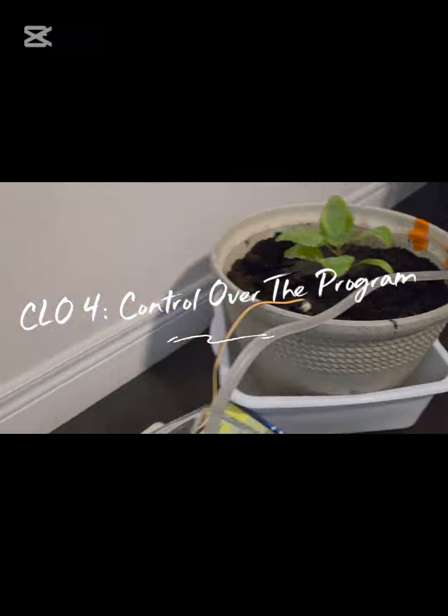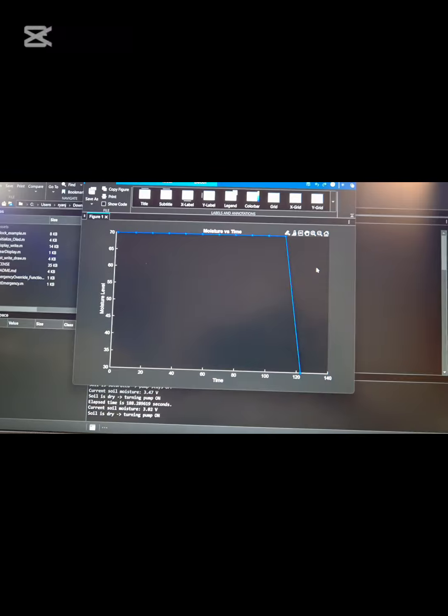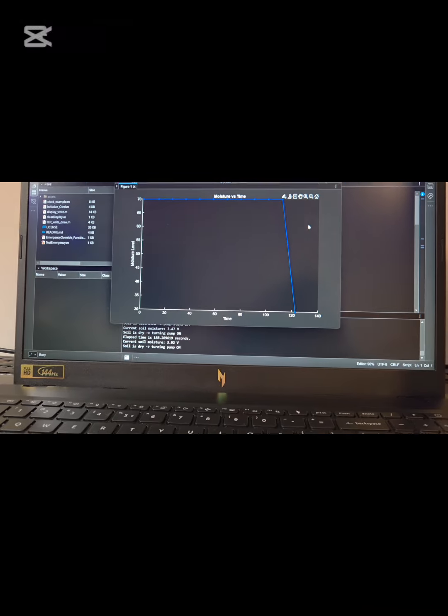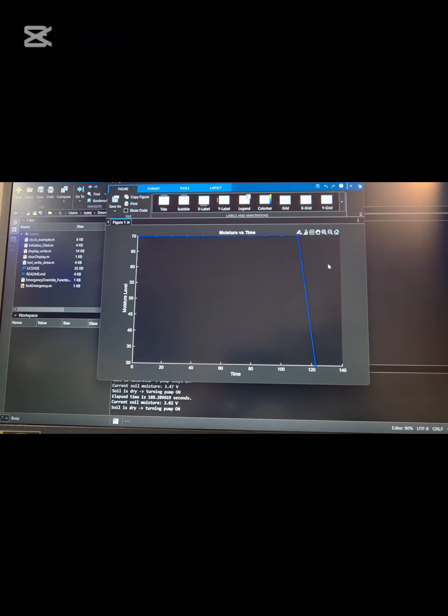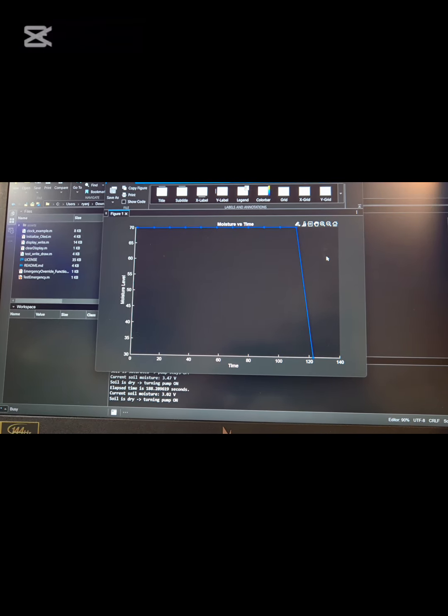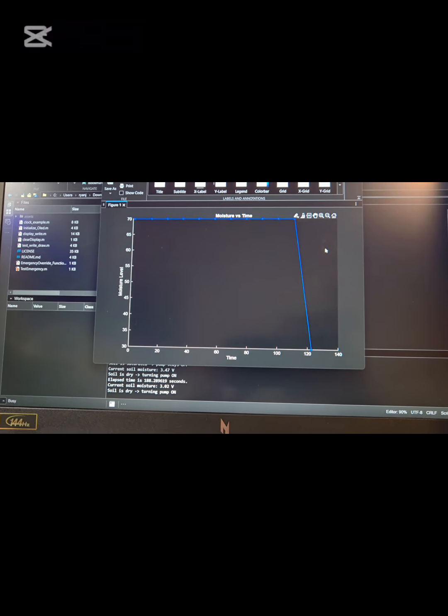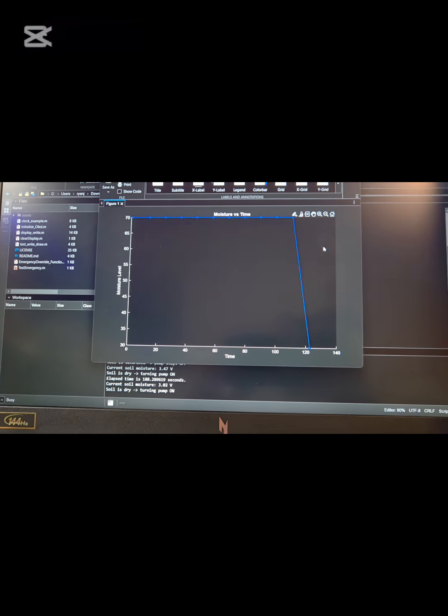CLO4, control over the program. The code in MATLAB will water the plant when dry for 5 seconds before taking a 55-second pause to wait and see if the soil is dry still. If not, then the pump will remain off until the soil needs water. I also have a part of the script that will convert the moisture values to 30 or 70%, respectively, if they are above or below the set threshold.